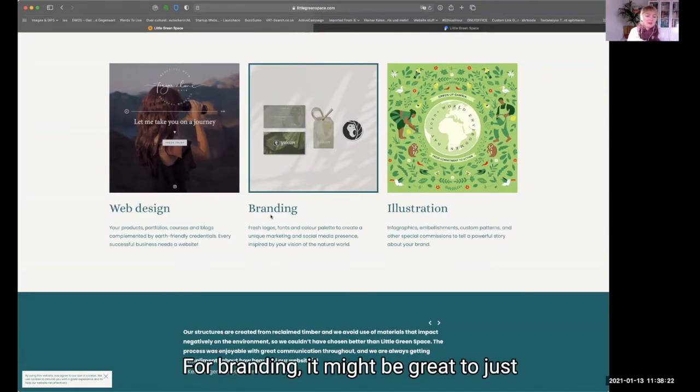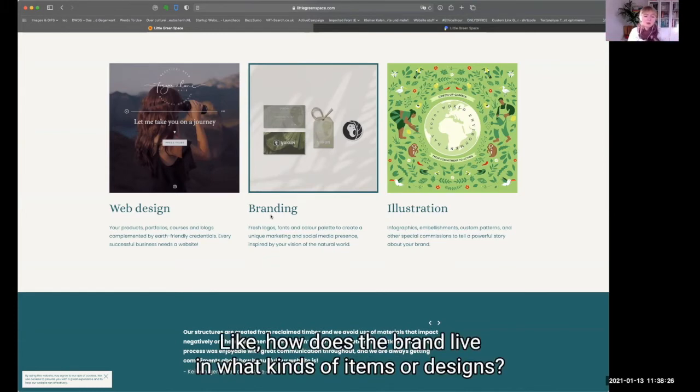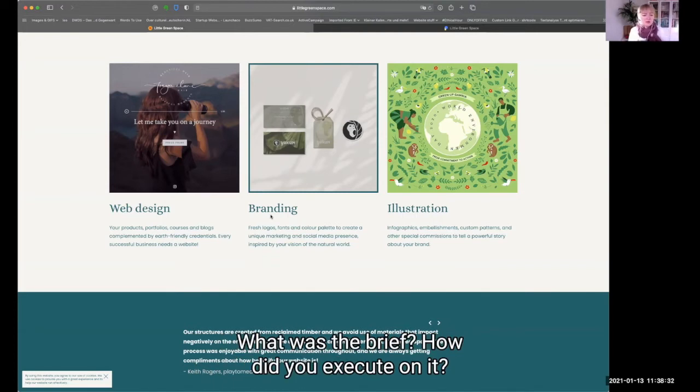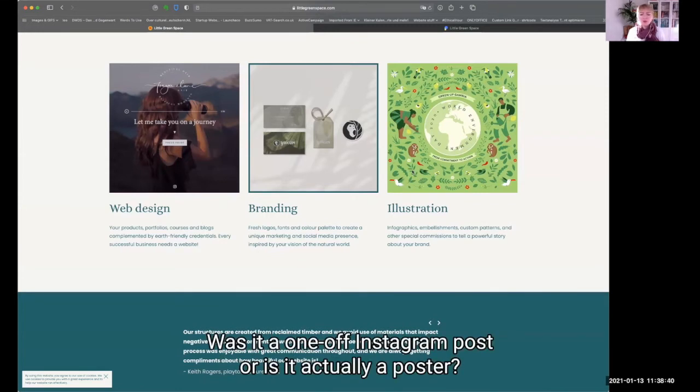For branding, it might be great to just see all of the different iterations of the brand, like how does the brand live, in what kinds of items or designs, what was the brief, how did you execute on it, can you maybe give me a little bit of a case study? And also with illustration, how is that illustration used? Was it a one-off Instagram post, or is it actually a poster?